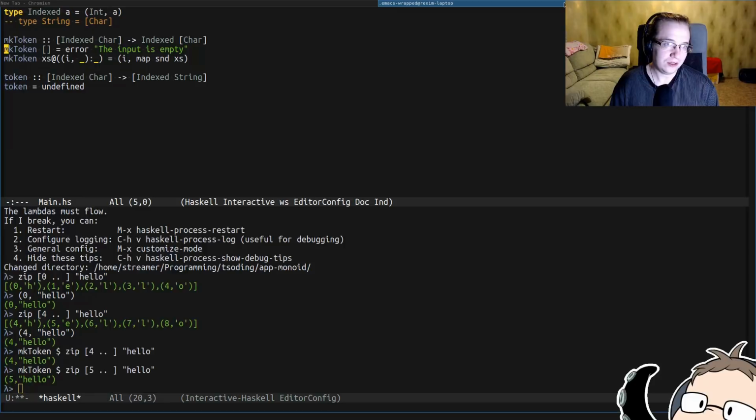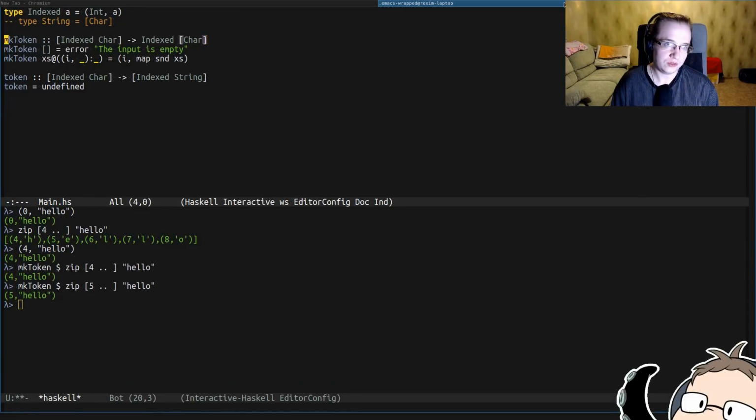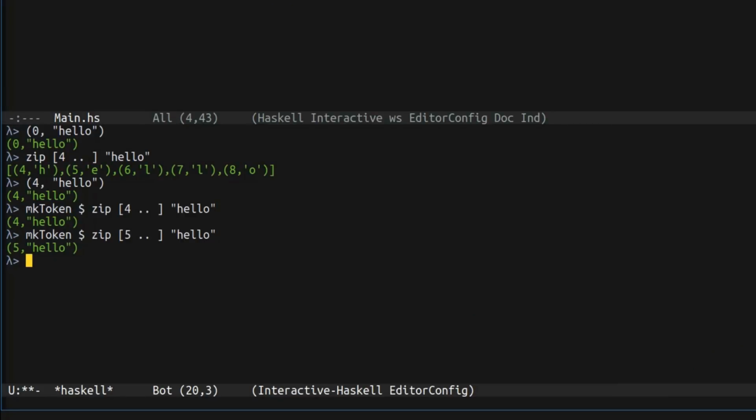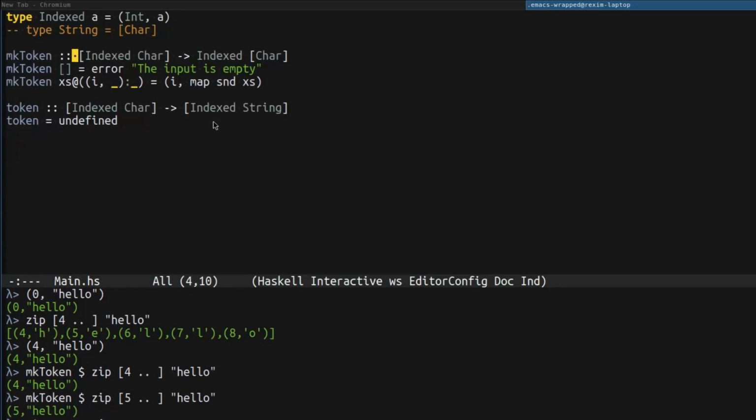But then I noticed that the signature of this particular function looks kind of familiar. It reminds me of the function called sequence. Specifically, I'm interested in reusing sequenceA. Basically, this function takes a traversable containing applicatives and returns an applicative that contains a traversable. So it turns the entire type inside out in the same fashion as we do in makeToken.